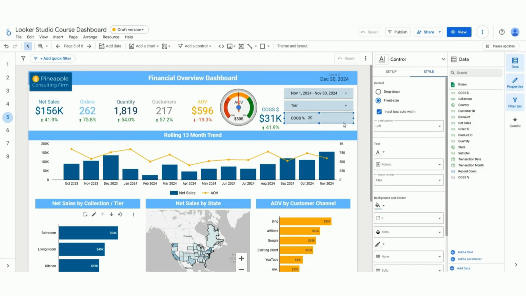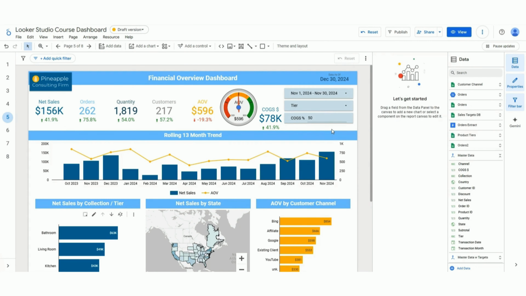So now when we go here, let's change this from 20. Let's just do a significant change. Let's go up to 50. I'm going to hit enter. And now that number should change. Perfect. So 78 is 50% of 156. That looks good to me. So that is our parameter.